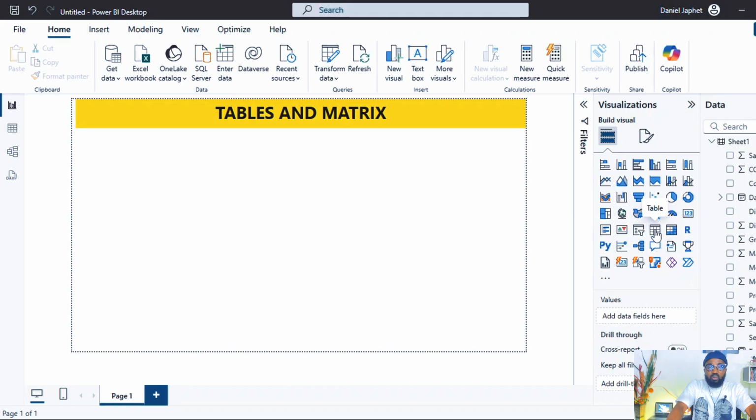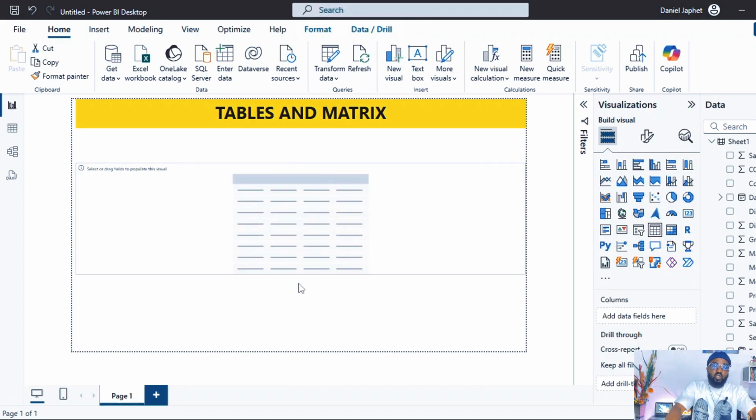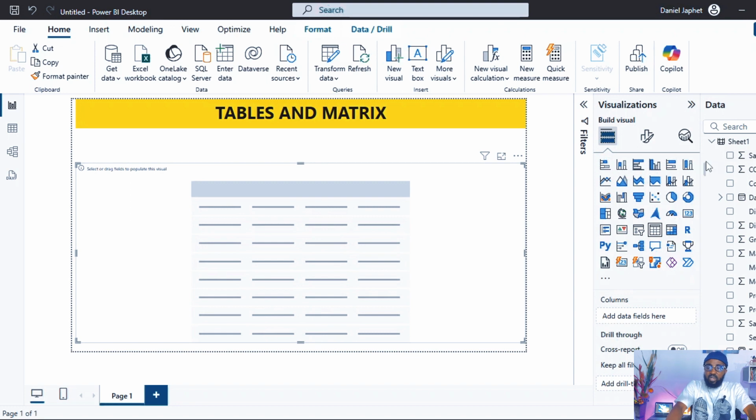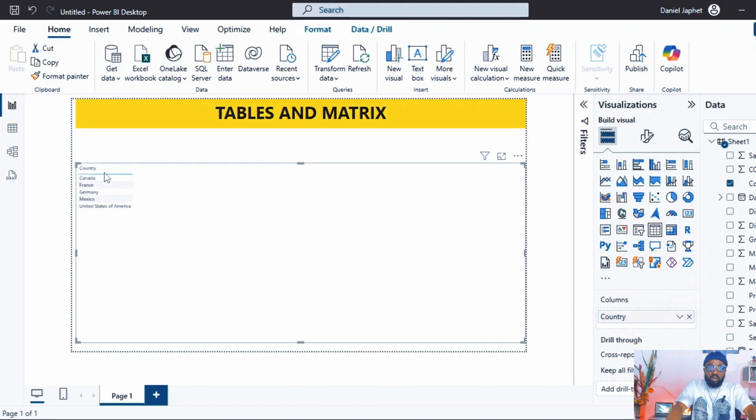So this table, click on the table, and you have this. So please pay attention carefully. For your table, let's say I want to see the country. You bring the country to the columns. All right. Okay, we have it. That's small. I can increase it later. Bring the country to the column.